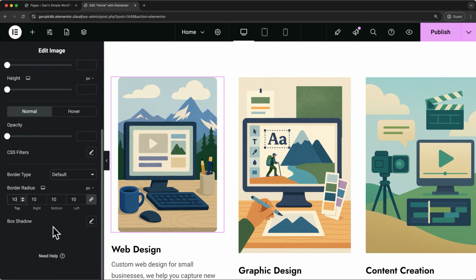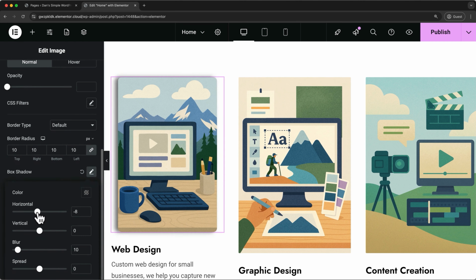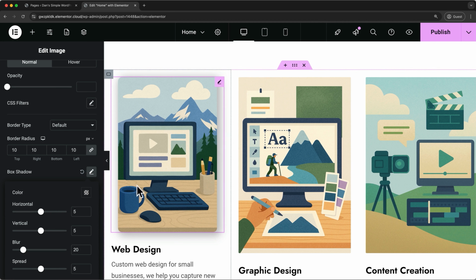And we can enable a subtle box shadow like we did with our button. You can adjust the sliders or enter values directly. After experimenting, I think something like this looks good. And because I want these images to appear consistent within this container, I'll take some time to make the same set of changes to these other 2 images.